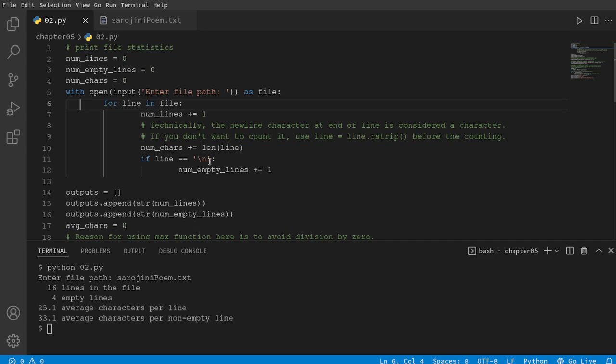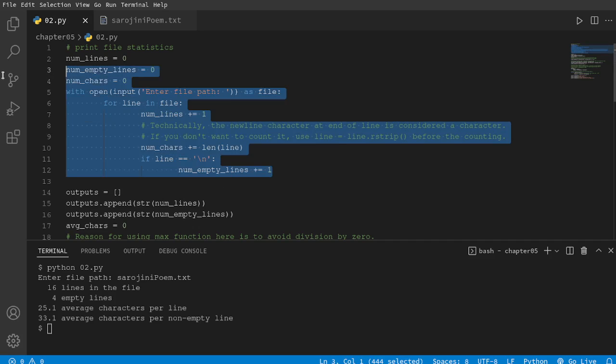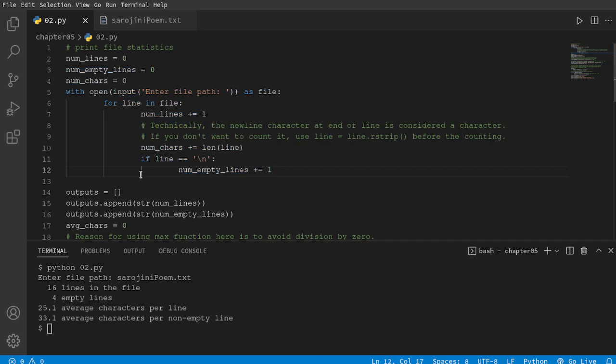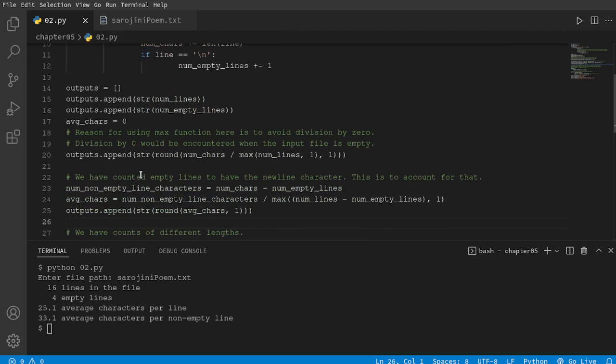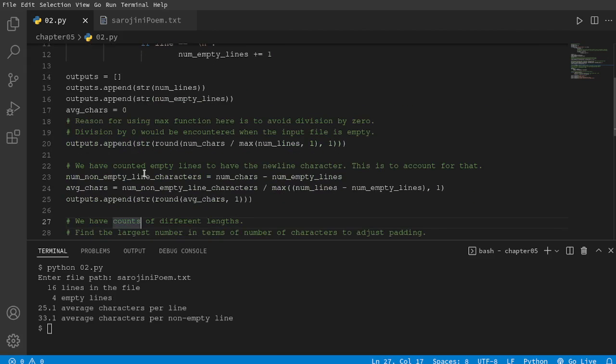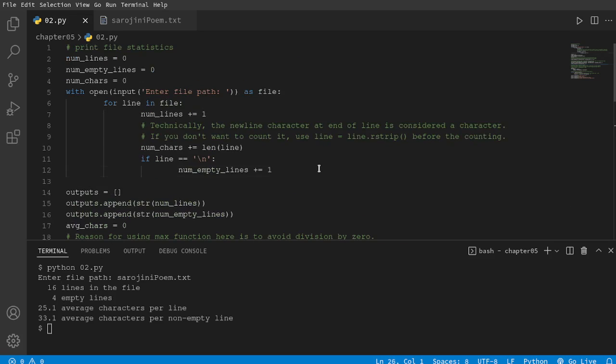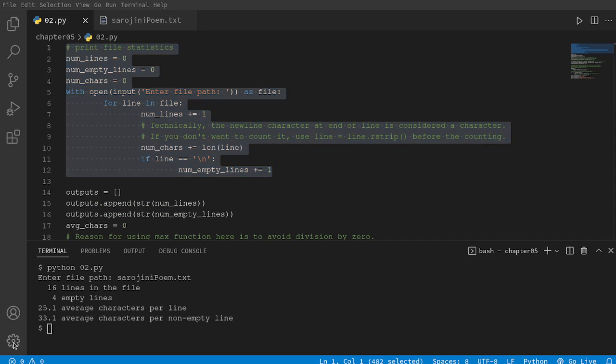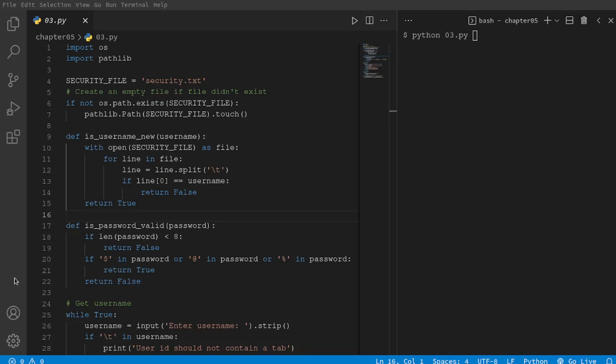If the last character is a new line character, rstrip will get rid of it. For counting an empty line, I consider just a new line as an empty line. So this is how you calculate the statistics. Rest of the program is just to make the output look pleasant. For instance, all these numbers will be aligned perfectly to the right, and then you'll have these titles. You can go through this yourself. The core logic lies in these few lines. That's about it.